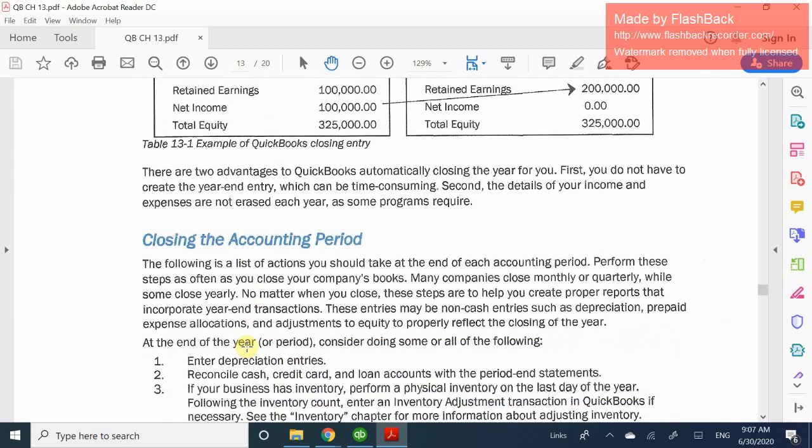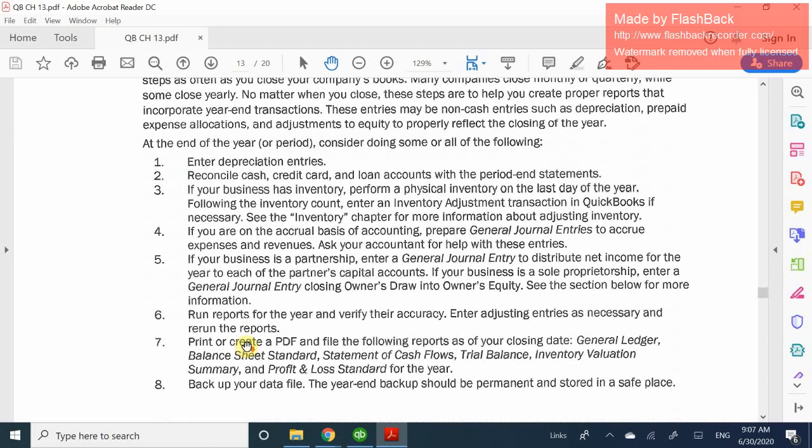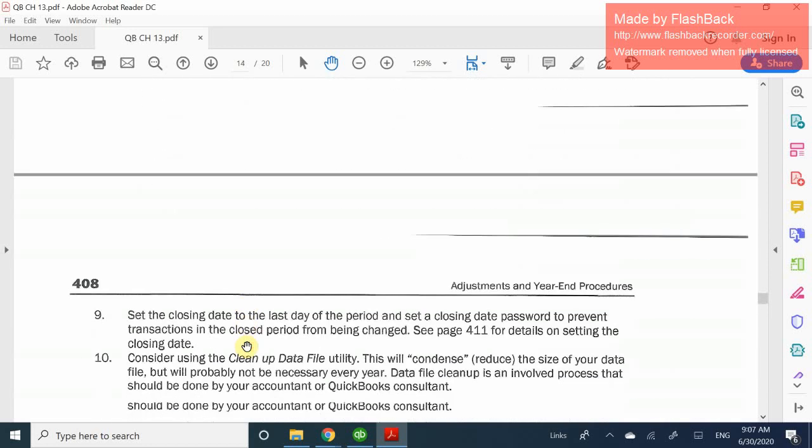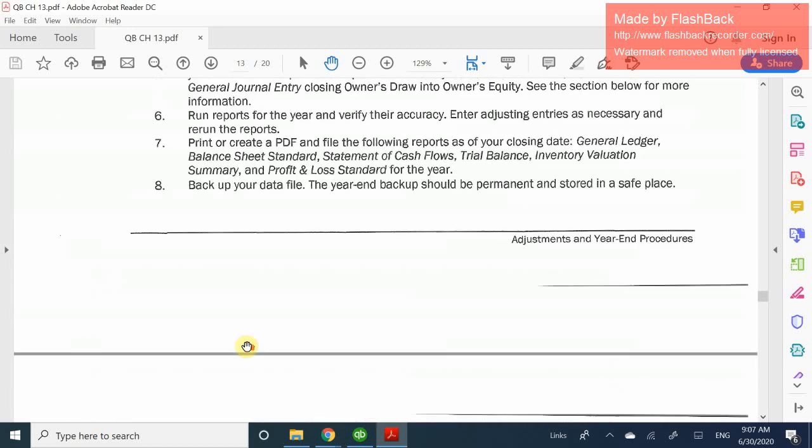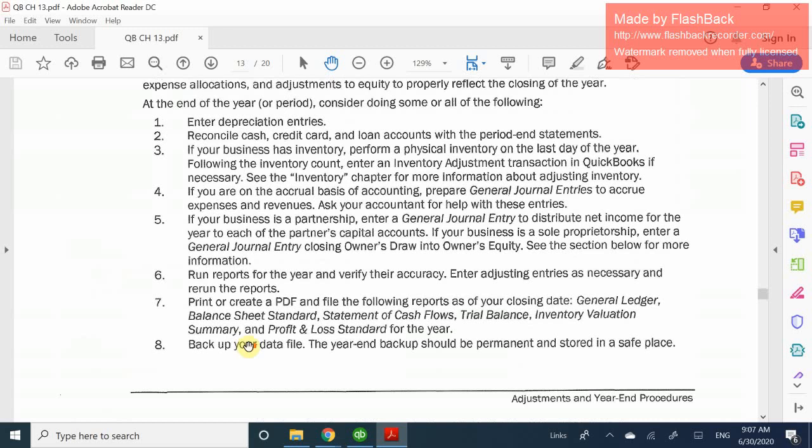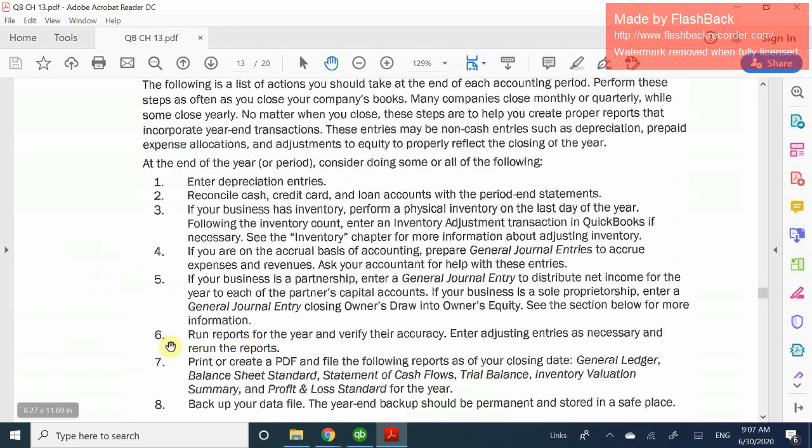And then, closing the accounting period, I think there should be 10 steps. Yes, there are these 10 steps that you need to do in order to close out your books. I'm not going to go through all 10 steps with you guys just because it's very long, but it's pretty straightforward: doing your year end entries, your adjustment entries. That's always going to be number one.